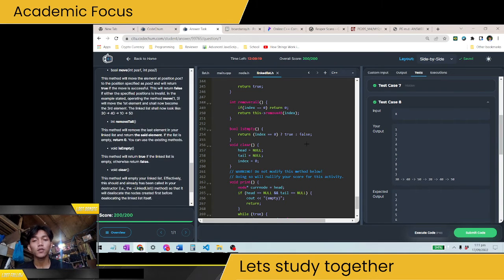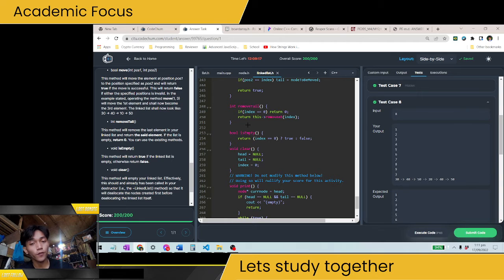So what we did here in our remove tail is, if our index is equal to 0, it will just return the position of the last element, which is basically our last node, our tail. We will just be returning the value of that one. Return 0 until this is equal to. So we will just be returning the value of that one.